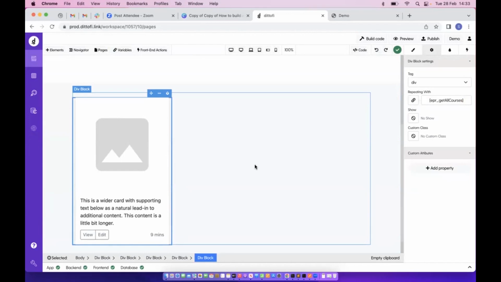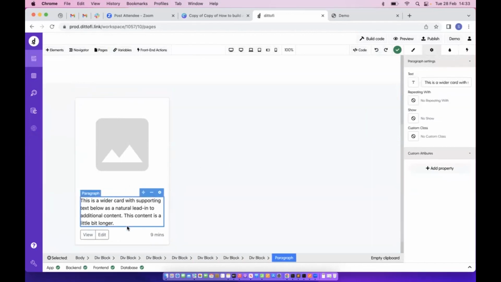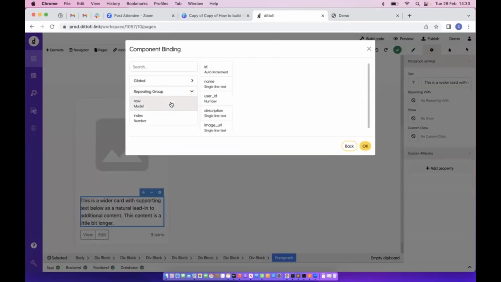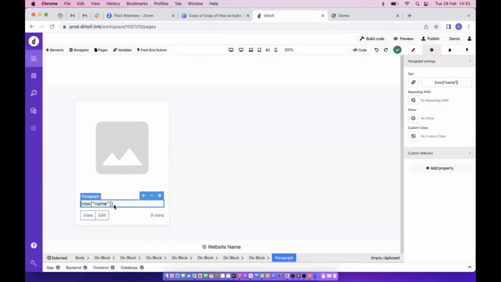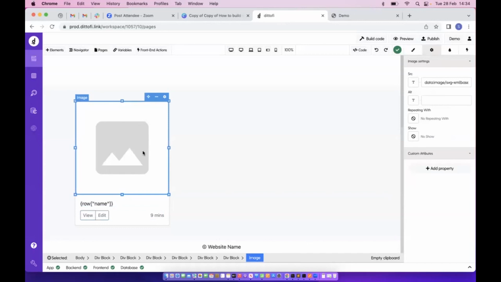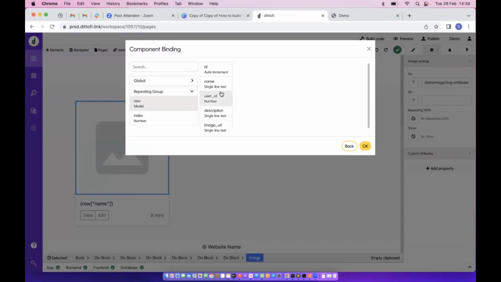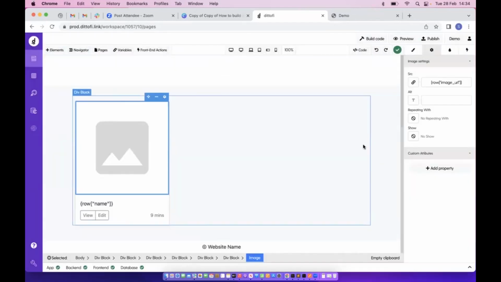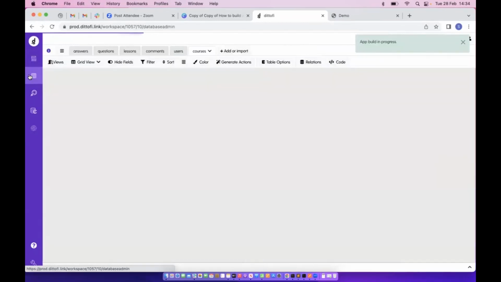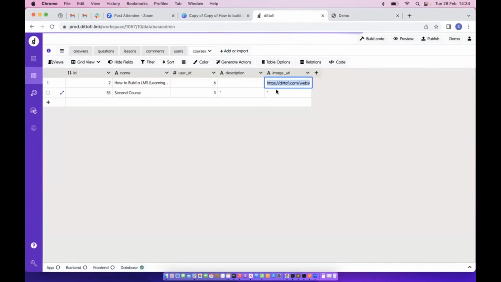What I can do now is click into the different components within this div block, and start binding them to variable information as well. So I can click on this text component here, and I can say row, name, for example. If I want to display the name of the course, I can go to this image, and where I've got the source, I can click this here and say variable, and I can take the image URL that I added as well. So now this is going to display the dynamic image URLs that we have in our table here. So I'm just going to copy this one into this second record here.